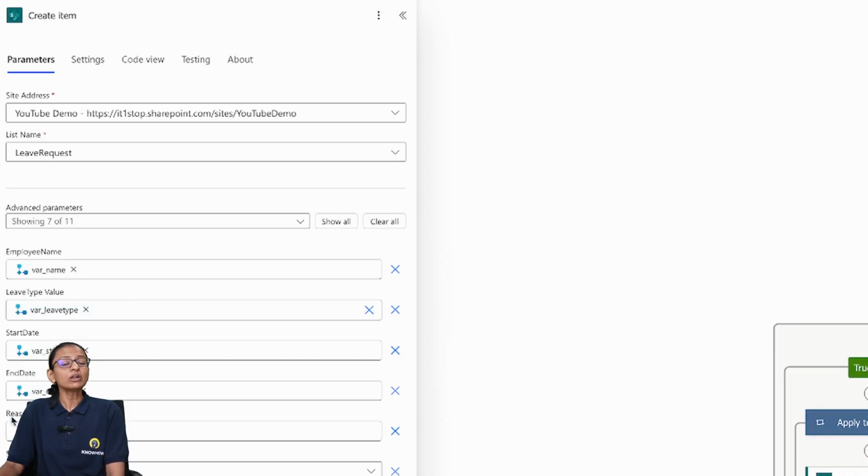Apart from that, I need to store the status as pending when the user submits the leave request. So here I am writing pending manually, and then I am storing the leave request date. I am not accepting the date from the user; whatever the current date is, or the date on which the user requests, I get it from the UTC now function, and it will get the current date and insert it into the SharePoint list. So this action will store the data into the SharePoint list.